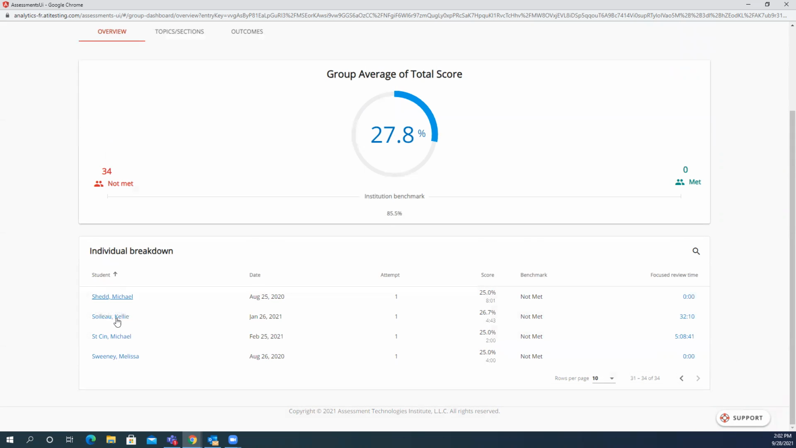No, okay. Well, if there was a second attempt, I would see, like, if Michael Shedd came in here and took it again, I would see attempt 2, and you could see all the attempts. I've seen students sometimes with like 7 attempts. So if you have a student who's taking an assessment over and over trying to hit that benchmark, you will see a record of all of those individual attempts. Clicking on any one of these student names will populate a PDF of their individual report.